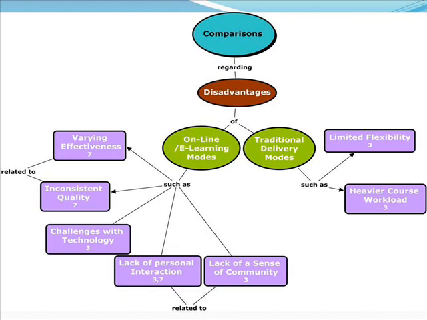Finally, another negative aspect of online learning was with regards to the proficiency of the instructor with technology. Learners indicated that if the instructor had limited technological knowledge, their own learning was impeded.